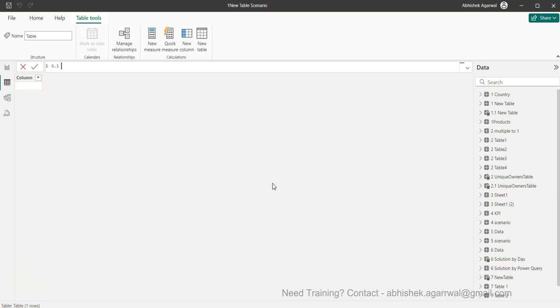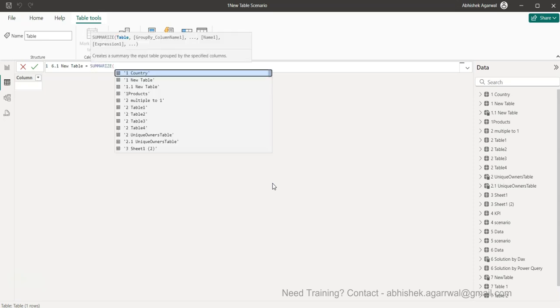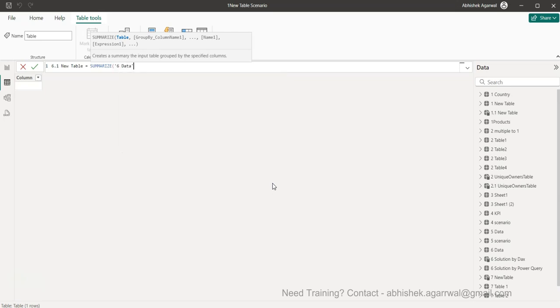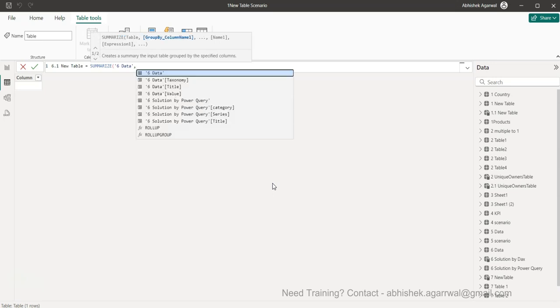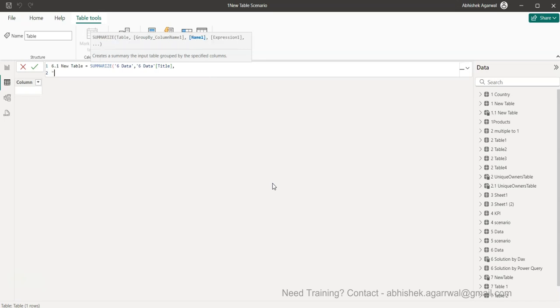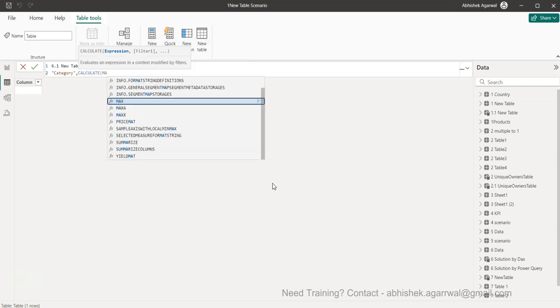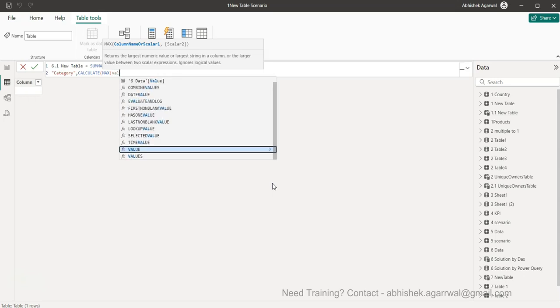Okay, so that is your new table, just a dummy table name I'm giving, and I'm using the SUMMARIZE function, right? In the SUMMARIZE function, I have the table called Data, right? And in this, what I need, group by the title, right? Because we need the unique values of those. And then I press Alt Enter, and we will say we need a category column. Okay, and that is having the expression which is CALCULATE. And we are going to use the MAX function just as a dummy one to get the values, right?